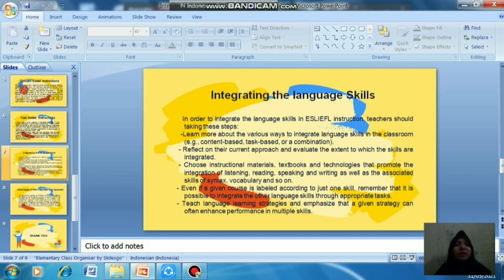And the next slide is about integrating the language skills. In order to integrate the language skills in ESL or EFL instruction, teachers should take these steps. The first, learn more about the various ways to integrate language skills in the classroom, for example, content-based, task-based, or a combination. And the second, reflect on their current approach and evaluate the extent to which the skills are integrated.